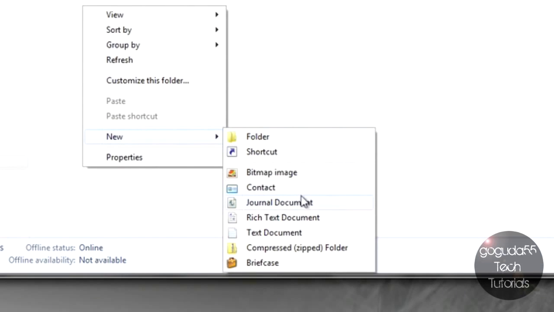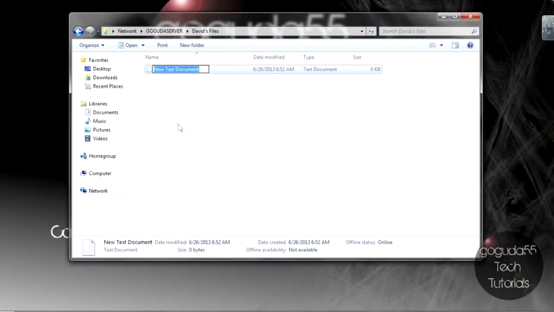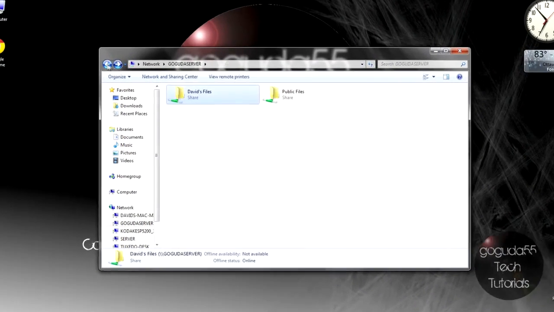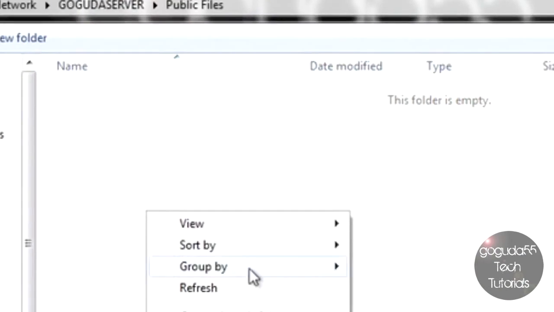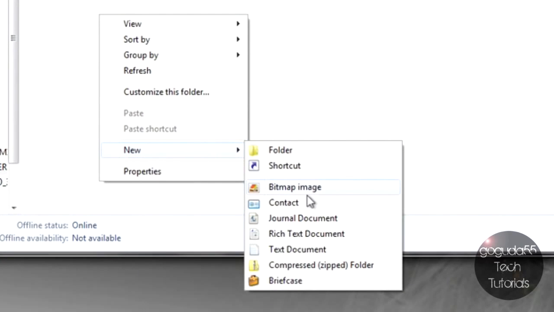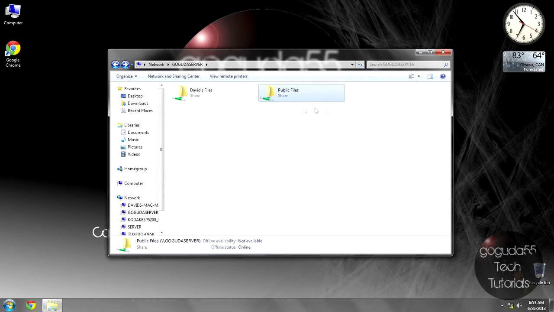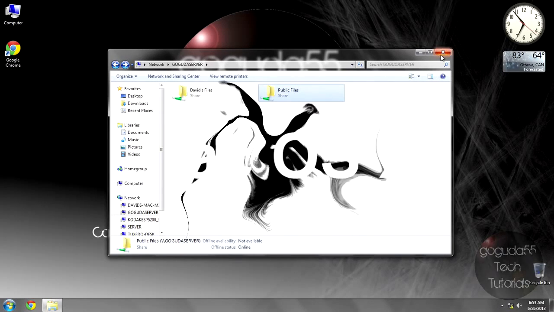So just as an example, I'm going to go ahead and save something in here. I don't know, I'll just put a text document in the David's Files folder. And then I'm also going to do that in the public files, except I'm going to maybe put a zipped folder, just to change it up a bit. And you'll see that we're able to access those on other computers.